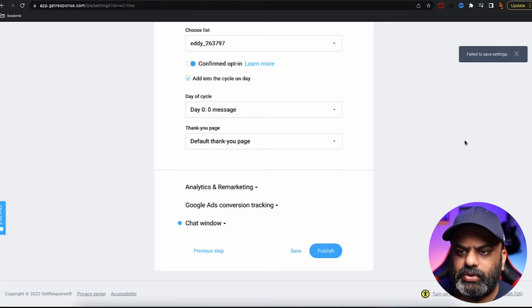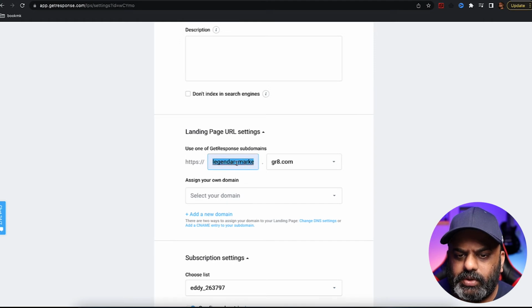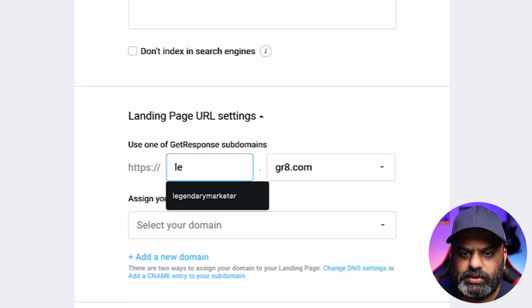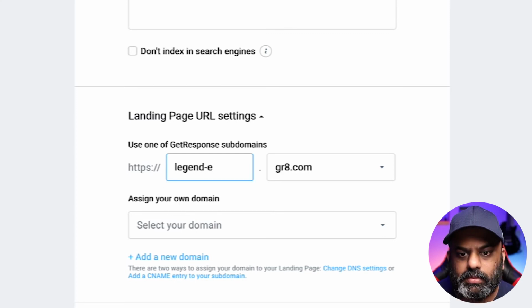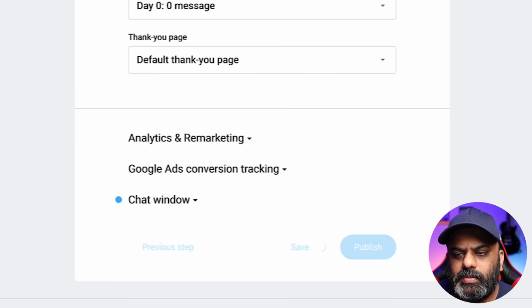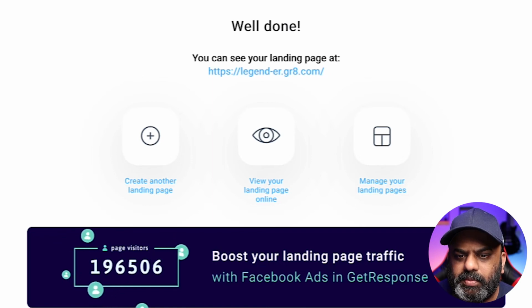One thing you need to make sure, if you're having failed to save settings, is that this is a unique one to you, because anybody can use this subdomain. So this needs to be unique to you. So I will put something else here. Click on publish, and now it has been published.